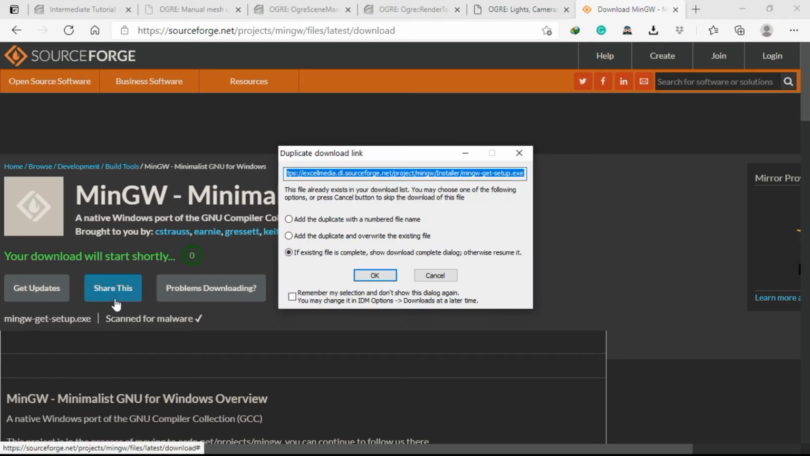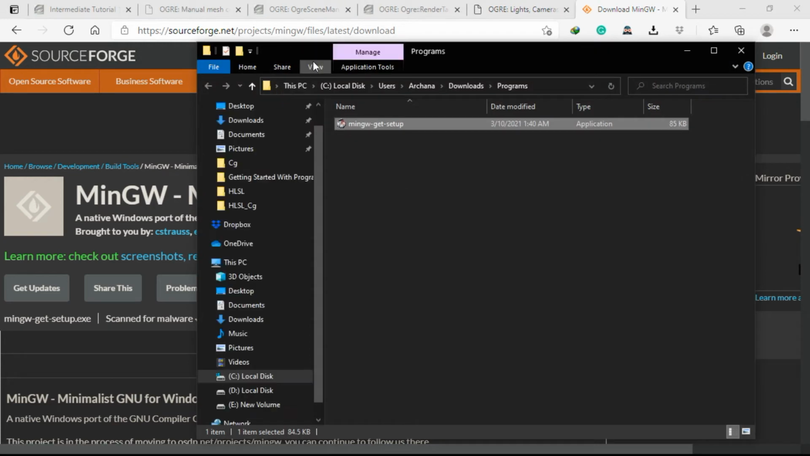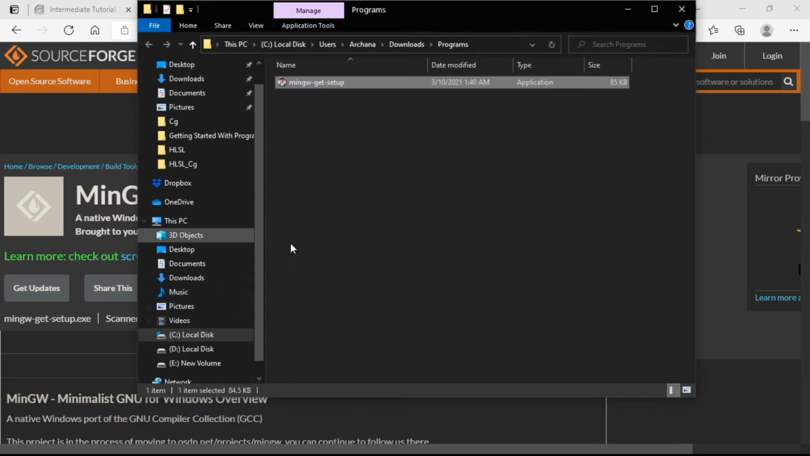I have already downloaded it, so I will overwrite my existing file. Now I have downloaded my file. Now let's open the folder. And this is the installer of MinGW.